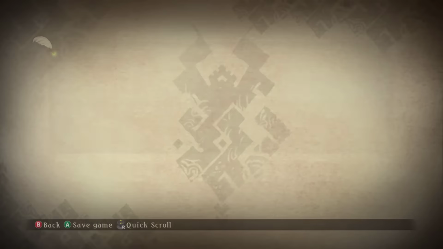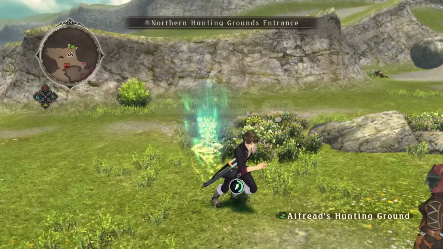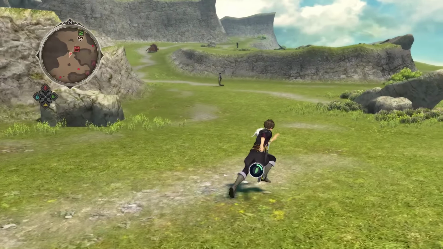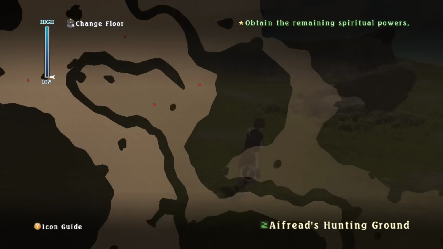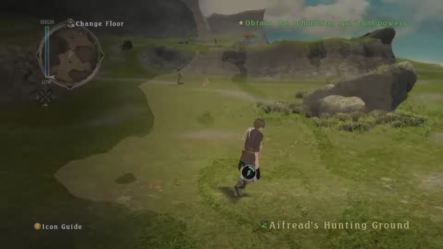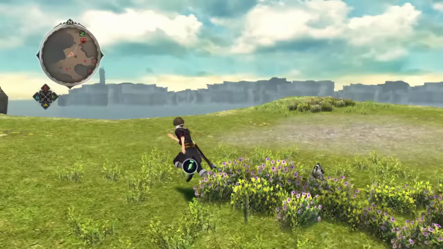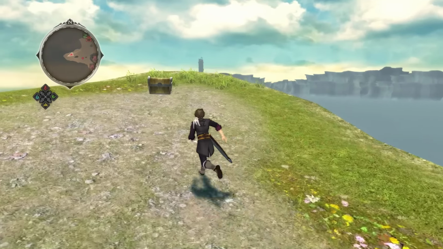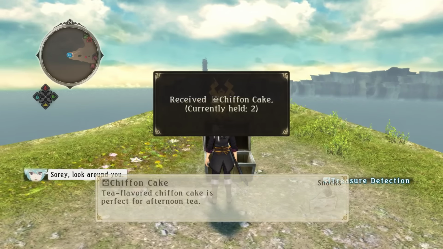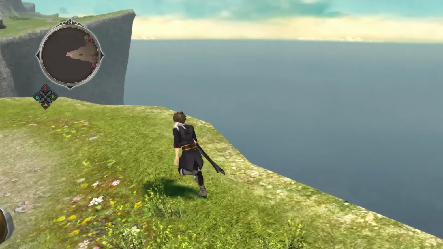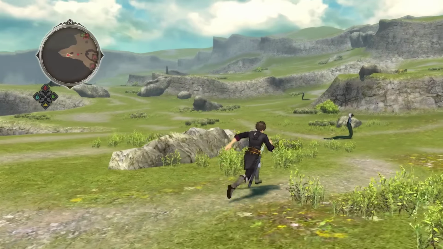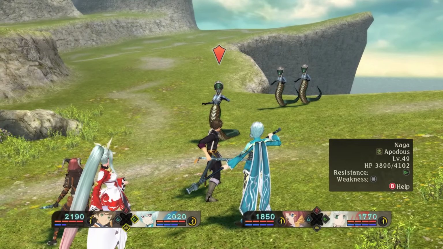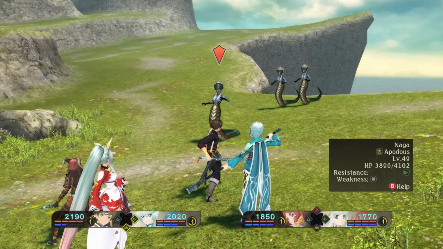What am I trying to do? I'm trying to save. All right. So why was that rock blocking the way? Oh, well, we'll just explore and kill things. I mean, purify. We're gonna purify. Yeah, that chiffon cake. Madam? Wow, this is level 4. Oh, this is only level 49 though because of the Norman we have.